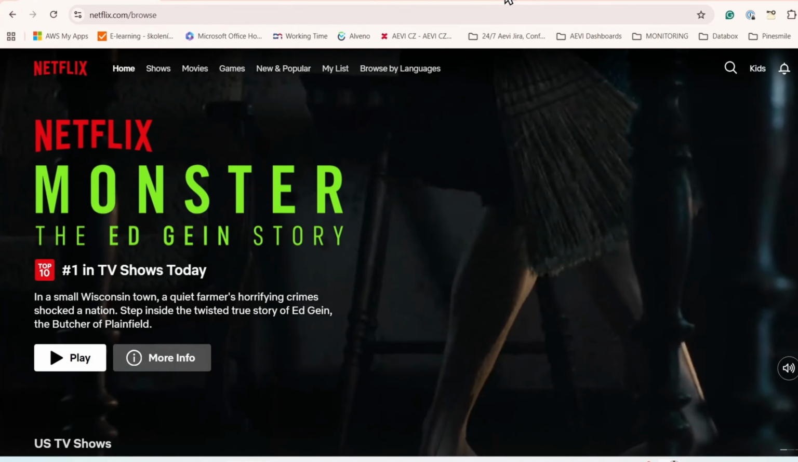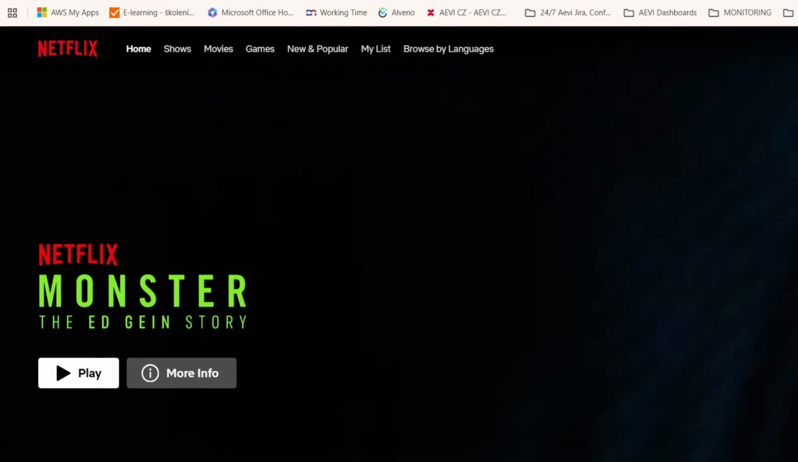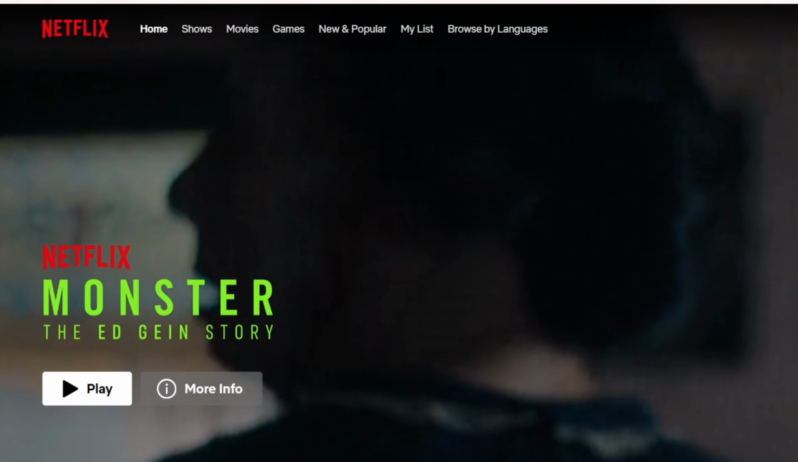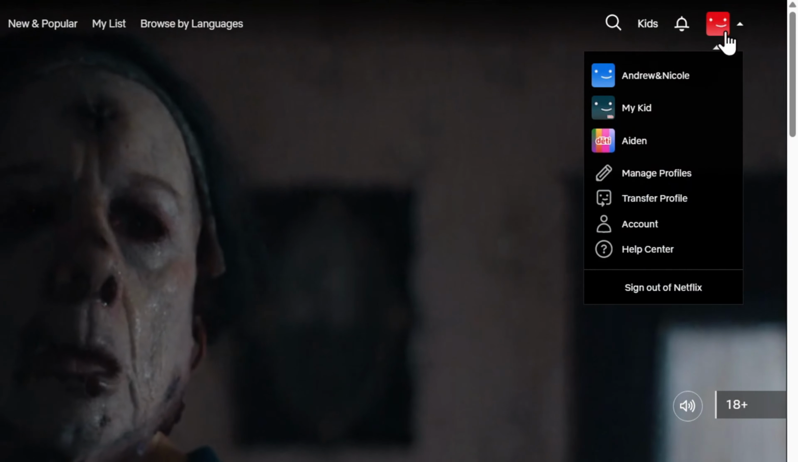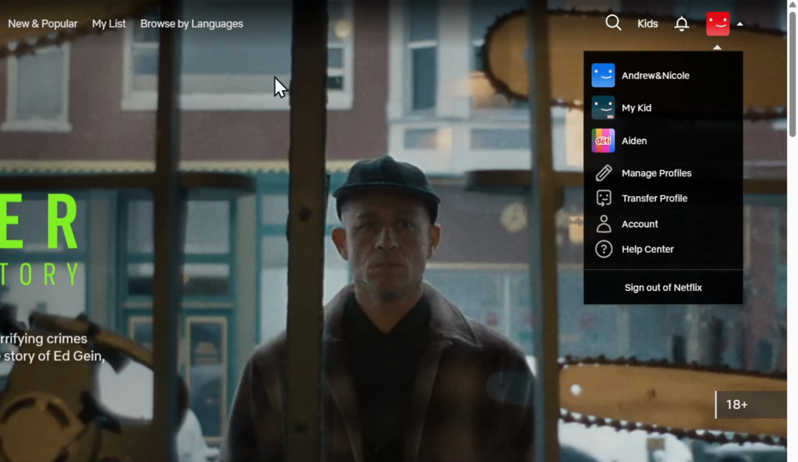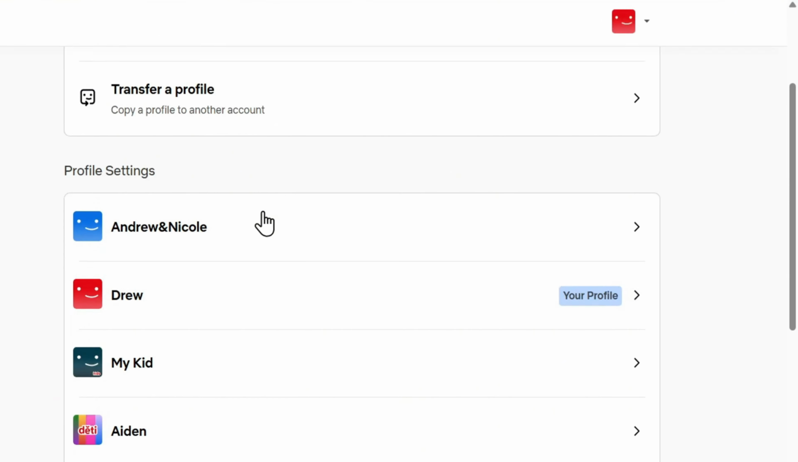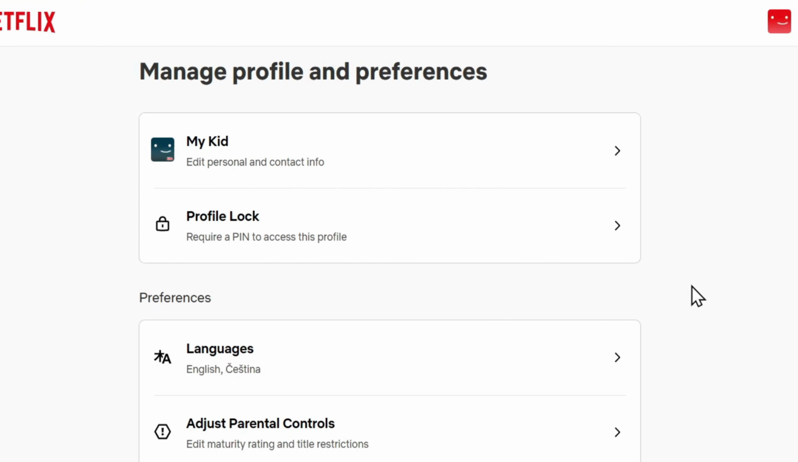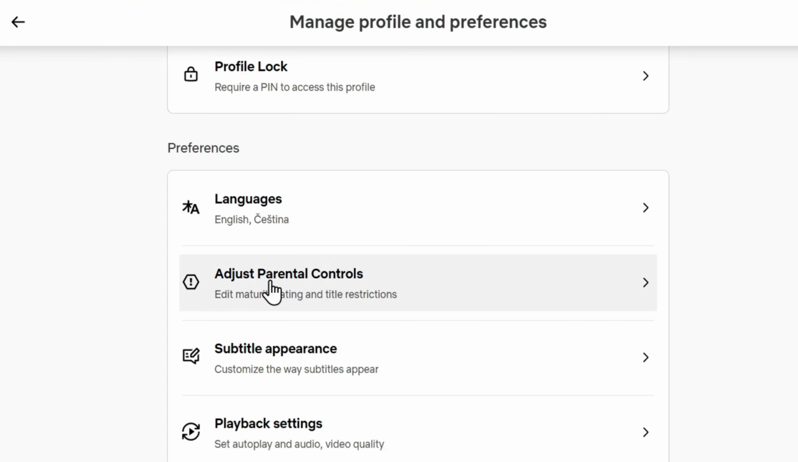And in this video, I'm going to show you how to block a movie or TV show on your Netflix kids profile. So go ahead and go to the account on the upper right hand side and click manage profiles. And from here, select the kids profile. Just scroll down here and click on that kids profile that you want. Now go down to where it says adjust the parental controls and click on that.